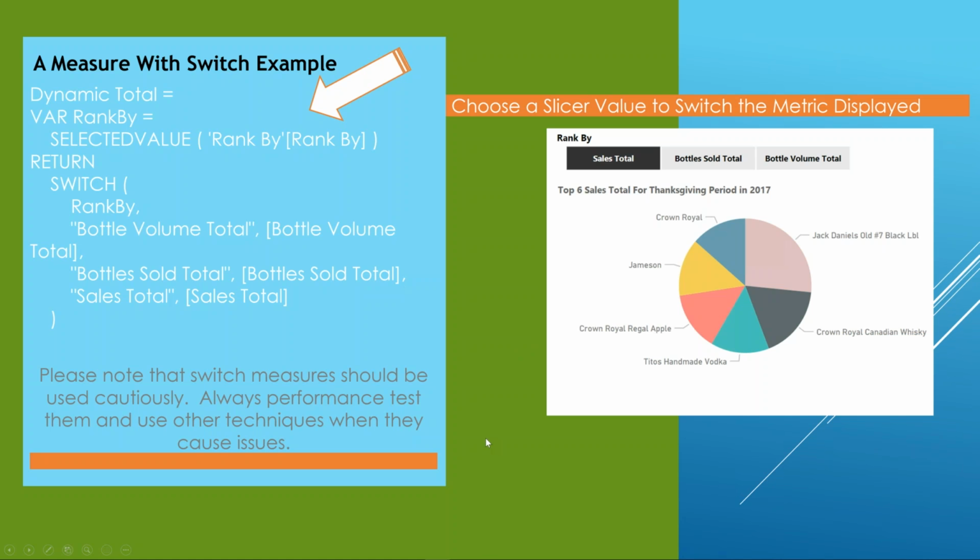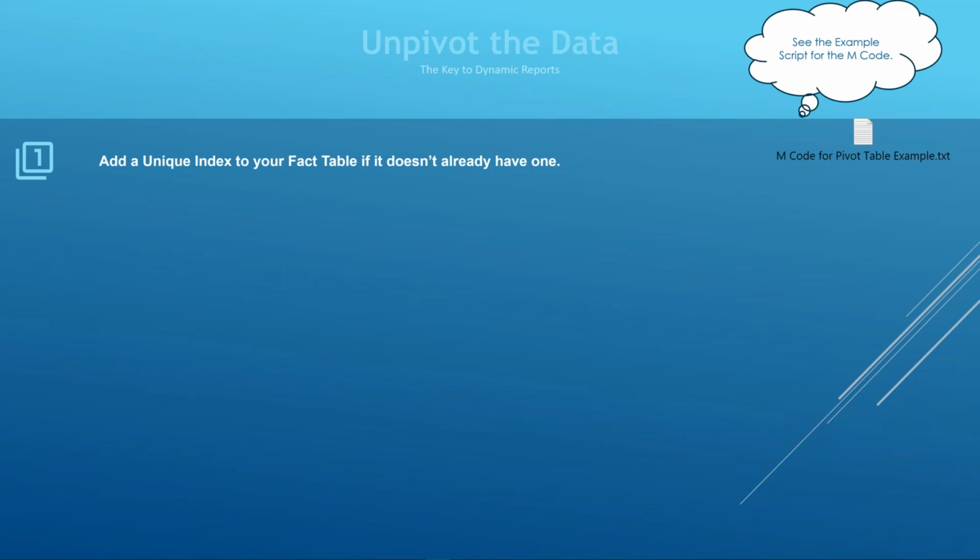And another example, and this one is using switch to choose those metrics, and that switch dynamic total is what's populating this visualization. You'll see an example of that too, and there'll be the measure for you to look at.